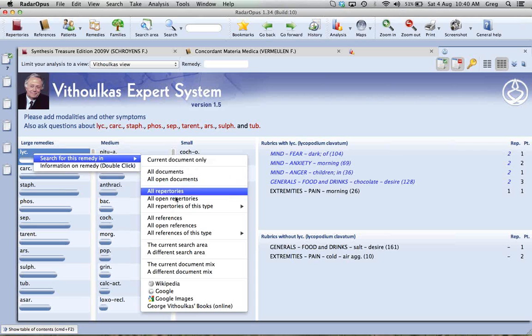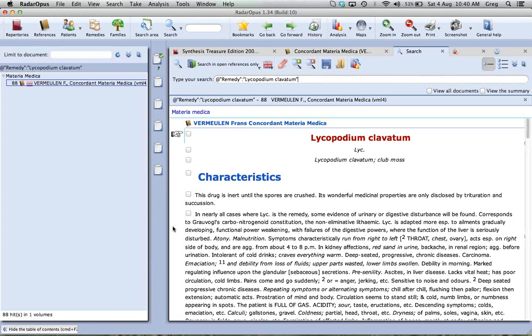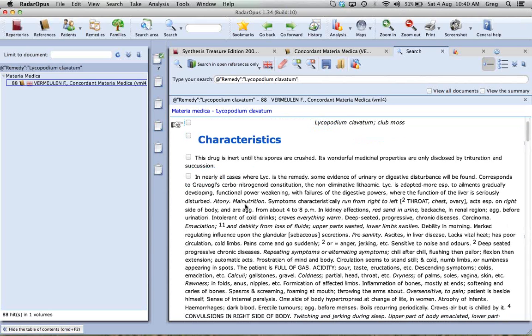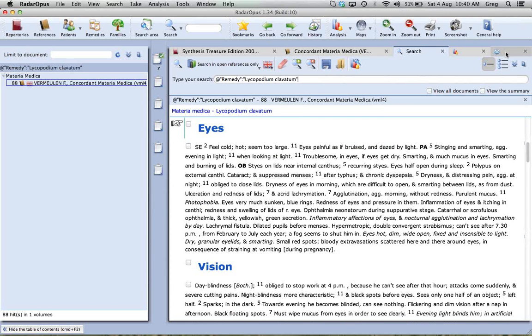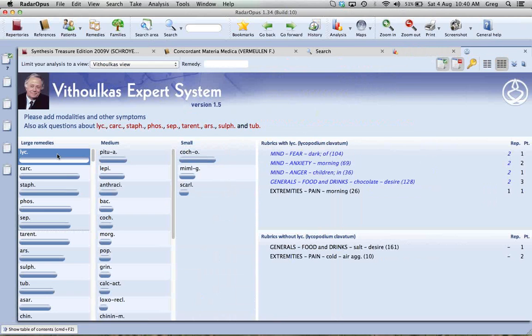So for example, search in all open references. I've just got the one open at the moment. I can click that, and that brings up the Lycopodium section in Vermeulen's Concordant, because that's the reference that I was working with at the moment. So to go back to my module, I just go back to the tab by clicking at the top across here. So I'll just show you again how I got to that. I just went to where it says Lycopodium in my graph, and I right-clicked on that with my mouse.